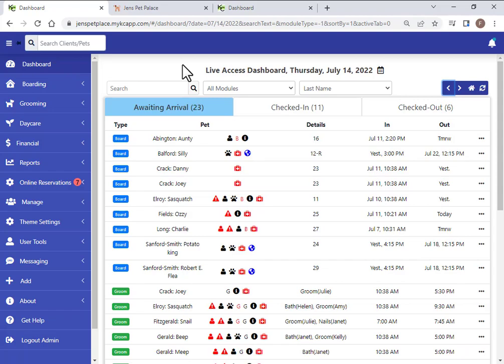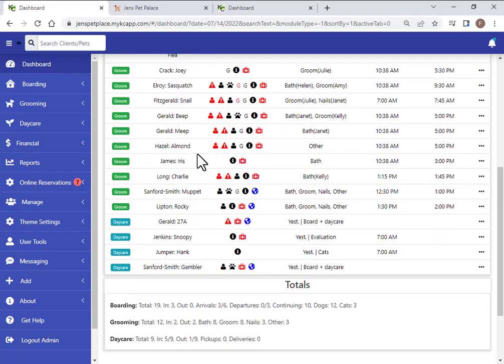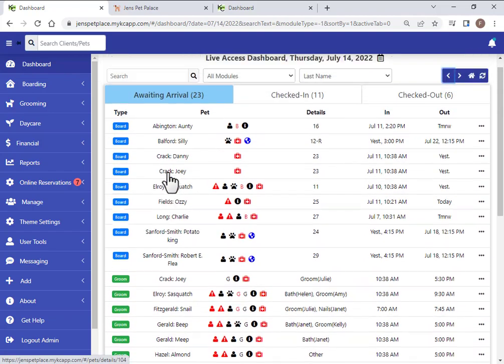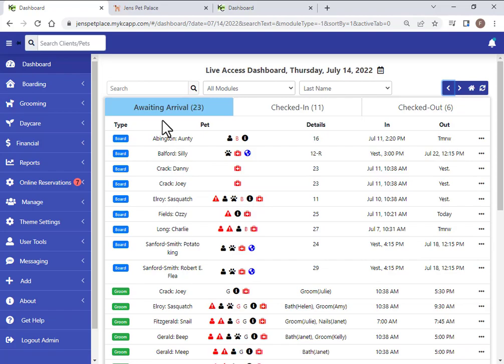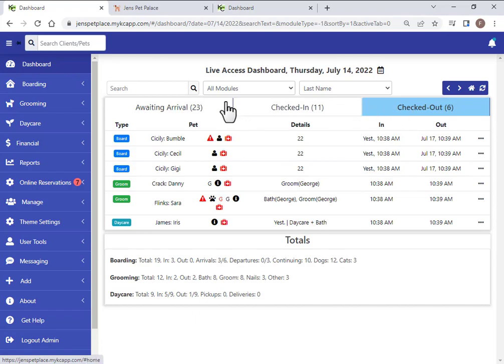So this is an example when you first log into Live Access. This is your dashboard. And this lists all of the appointments that you have for the day. So it's for boarding, grooming, and daycare. And we can scroll down and see everybody that we have coming in. It's separated into 3 different tabs. These are the pets that we're waiting on that have not checked in yet, but they're due to come today. Then we have a tab for checked in, and of course a tab for checked out.